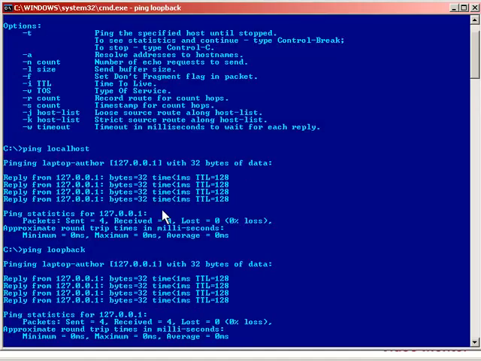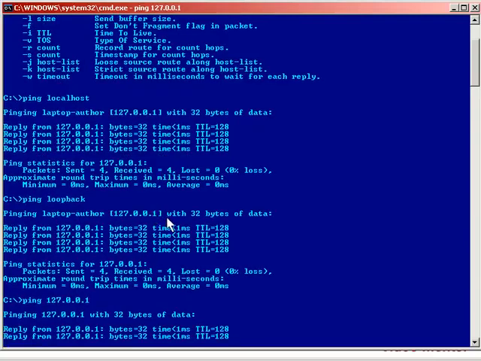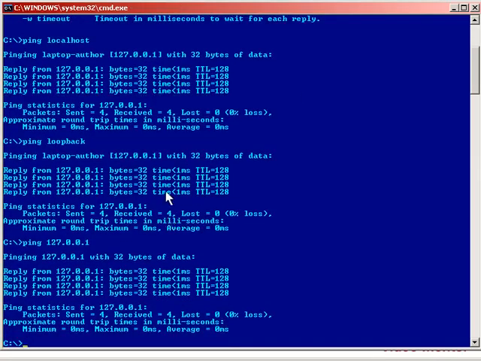And finally, ping space 127.0.0.1. Let's look at these three different pings that I did. The difference between the first two and the last one is name resolution. When you do a ping localhost or a ping loopback, it resolves the name of the computer to the local loopback address.